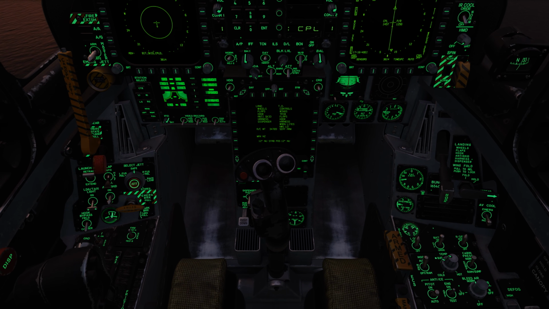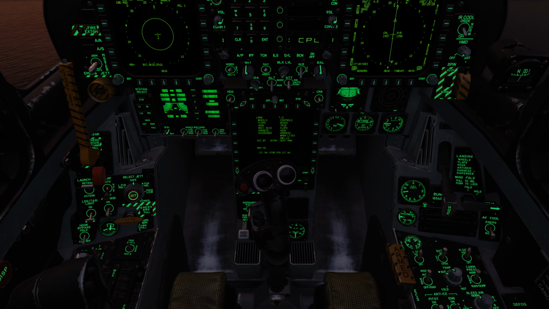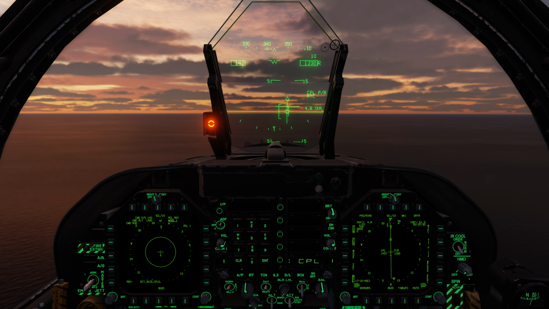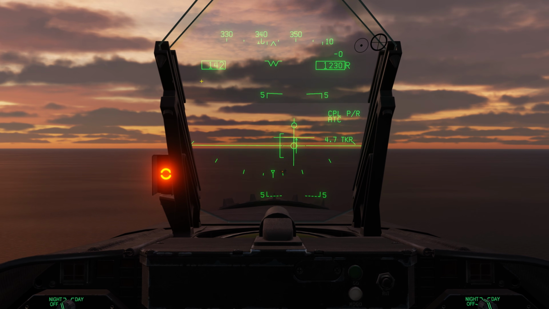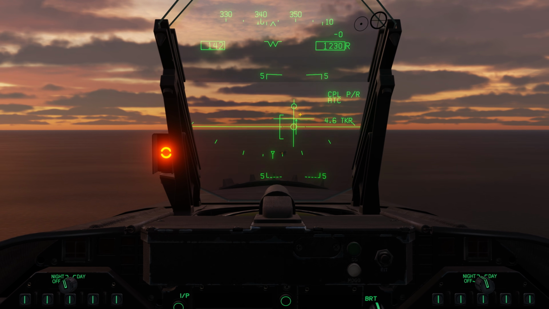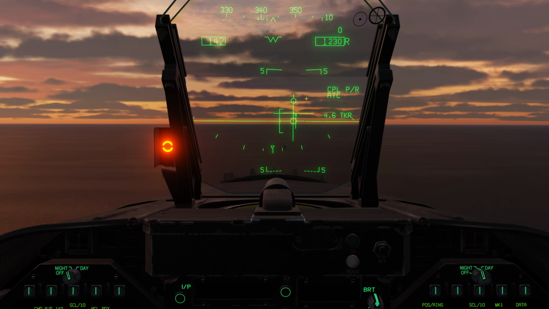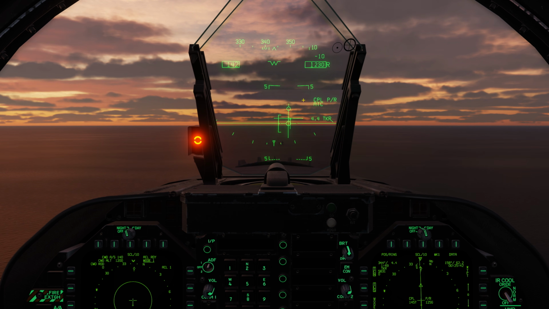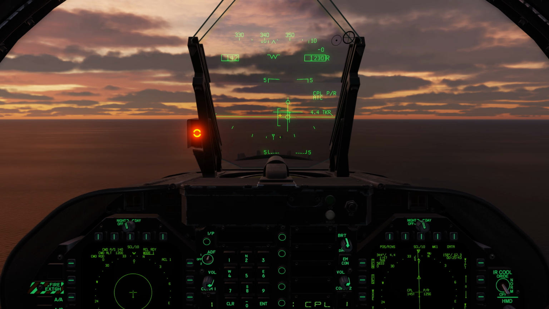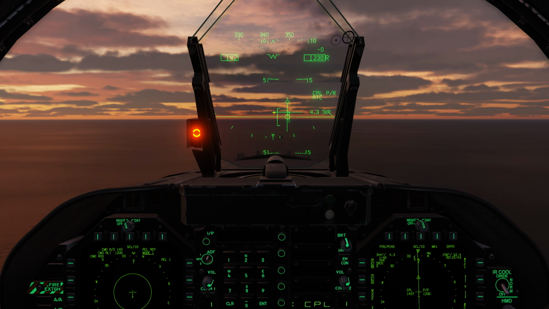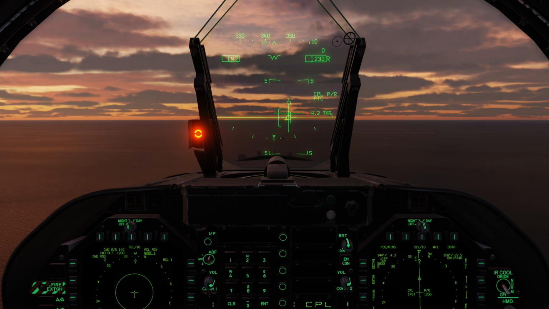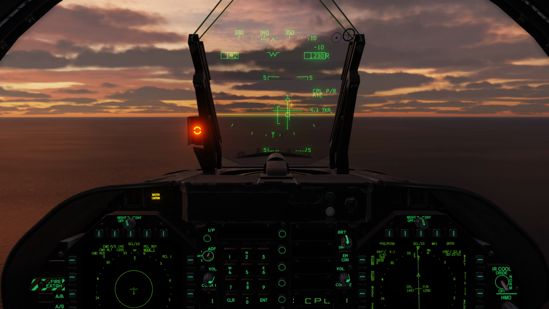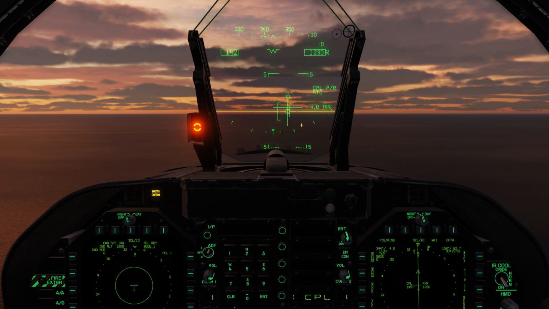Okay, confirming hook down, hook bypass, anti-skid is off. Up on the HUD, we now see the tadpole, and this indicates the ideal glide slope and approach angle we want to be flying for the approach based on the data link. And what's going to happen is once the glide slope intercepts our velocity vector, the aircraft will fly the velocity vector to match the tadpole for proper approach.